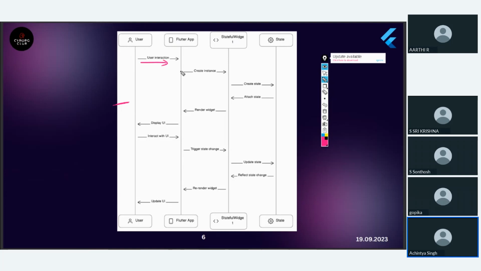The user is sending some sort of interaction, or some data is also transferred, right? You have some fields, you enter your user ID, password, or something like that. So user interaction is basically done from the user side to the Flutter application.